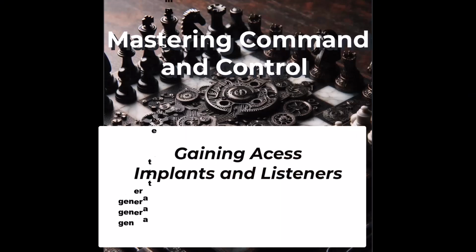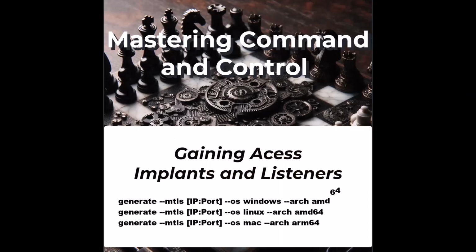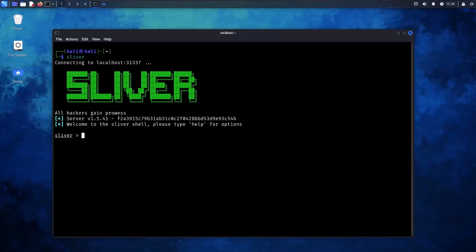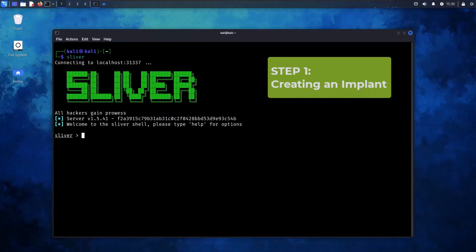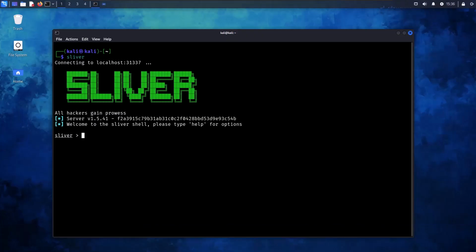Generating implants. You can easily create cross-platform payloads with Sliver. In this video, we will cover using Windows payloads. The best way to learn is to just dive right in. So let's start by creating our first Windows payload, called an implant, using the generate command.